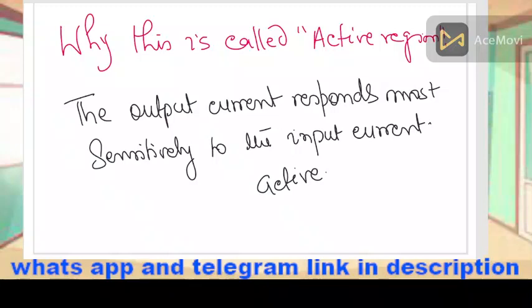In the saturation region, the output current is not responding to the change in input current. So it is not active. It is the maximum state. You cannot move further. You cannot make any further changes. That is why it is called the active region, and the transistor acts as an amplifier in this region.